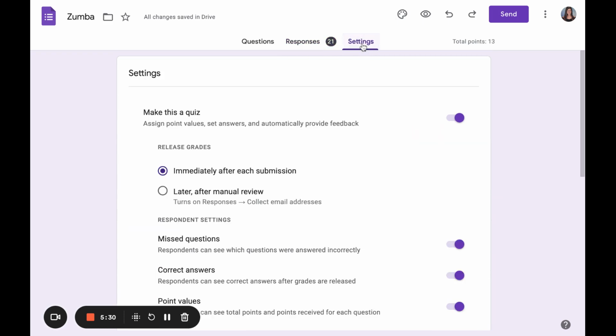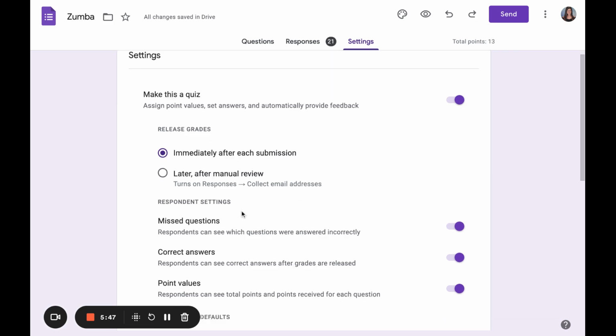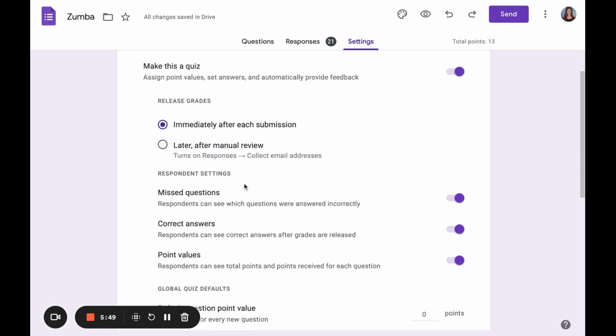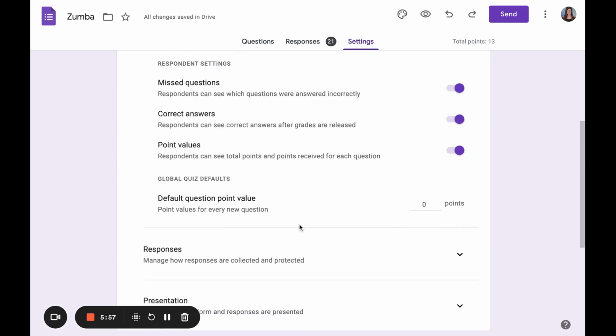But Google Forms is a great assessment tool because obviously you can make it a quiz. You can give students the score immediately or later after giving feedback. And you'd have to collect email addresses to do this because the students will get an email notifying them of their grade. So students were able to see automatically right after they submit it which ones they got wrong, which ones they got right, and the point values for each question.